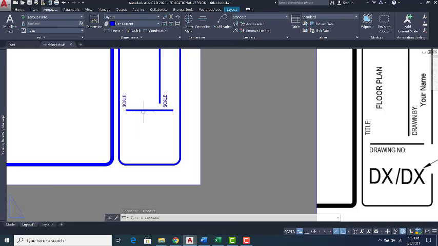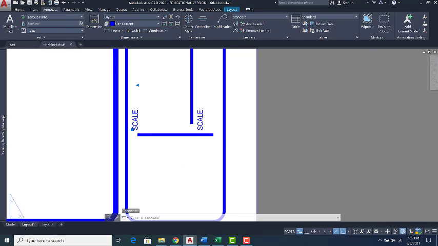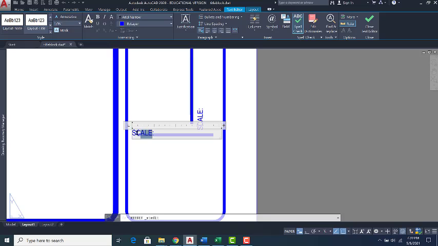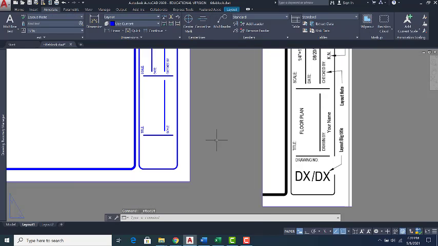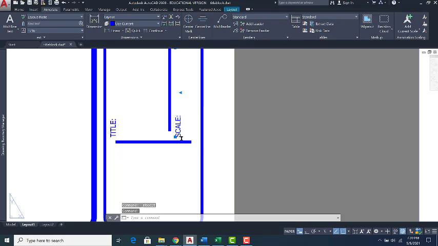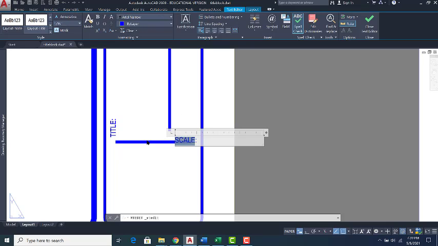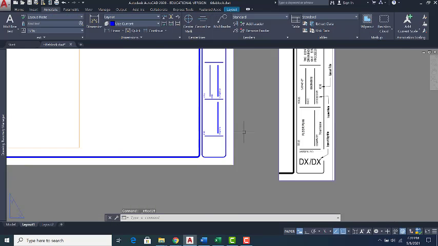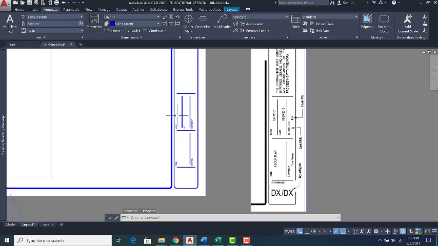This one I want it to be title. Double click on it, select it, and change to title. Click outside. This one I want it to be drawn by. So double click, select it, drawn by, click here. So I have this information.